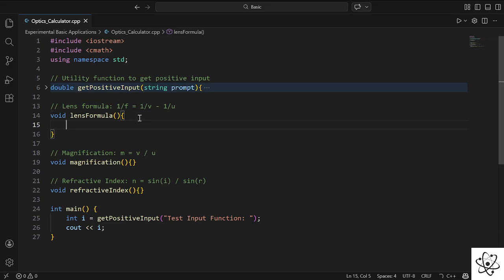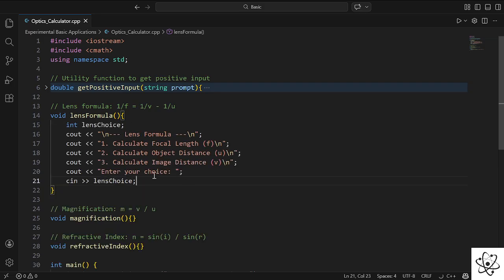Now to make that, we have to create a menu asking the user what it wants to calculate. So to ease and save the time, let me just copy and paste that menu here. So as you can see, I have created the lens choice. So lens choice is nothing but the choice that the user is going to make. That means, okay, I want to use, let's say, focal length.